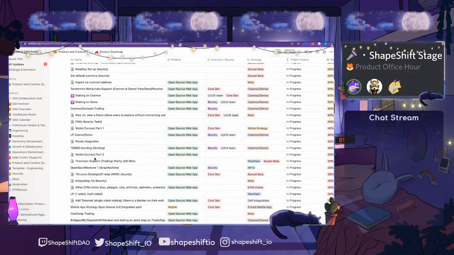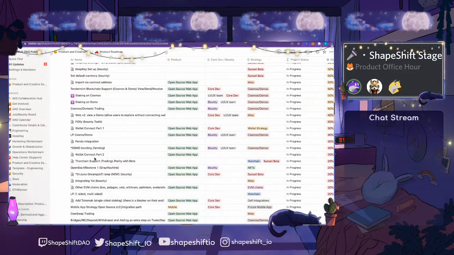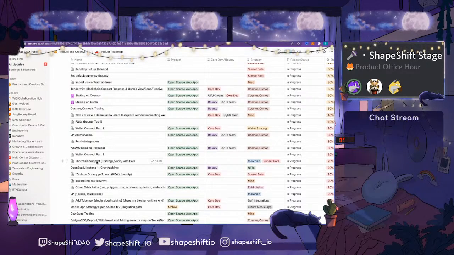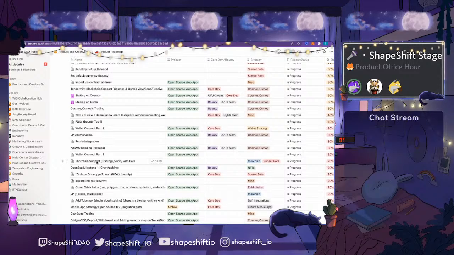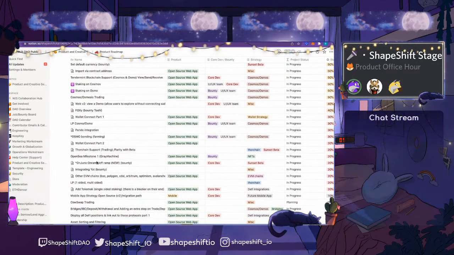And then the next biggest thing that the core engineering team is going to work on after Cosmos is Thorchain, which is a big feature in getting to parity with the old web app on the new web app. So I'm going to stop there.